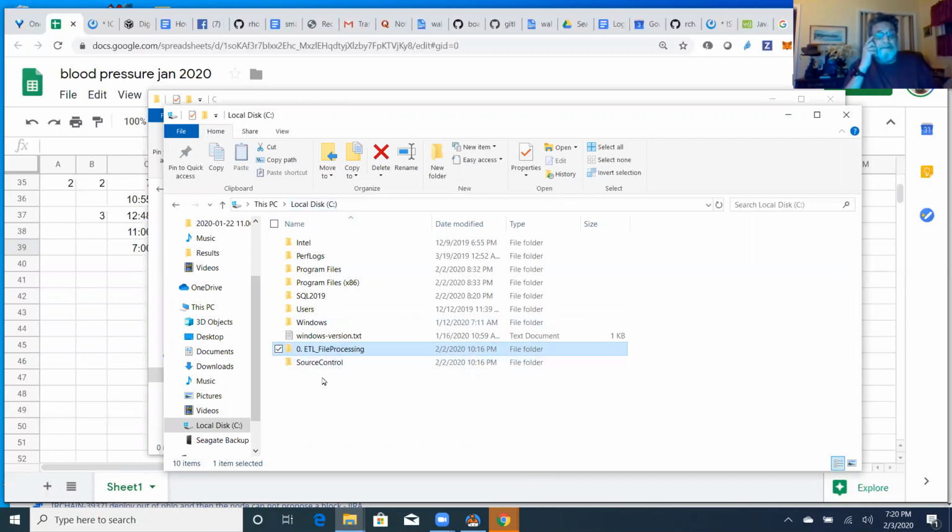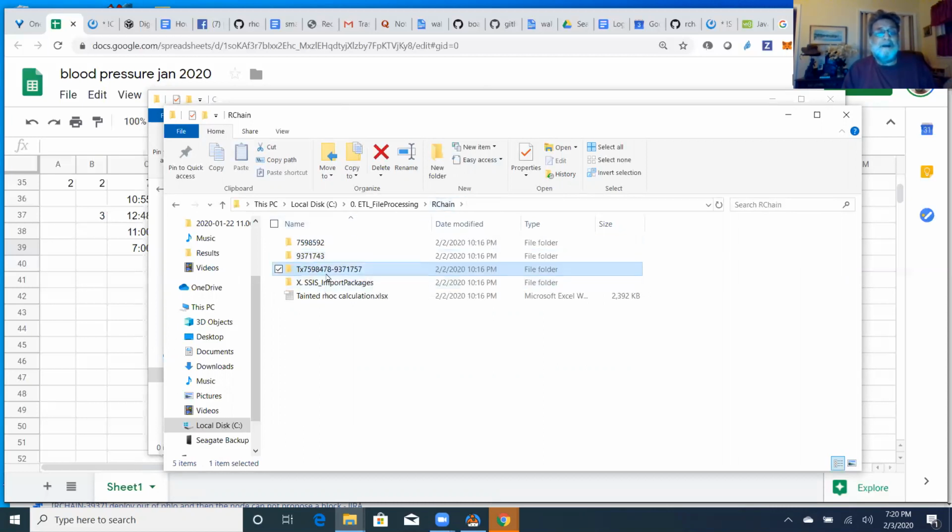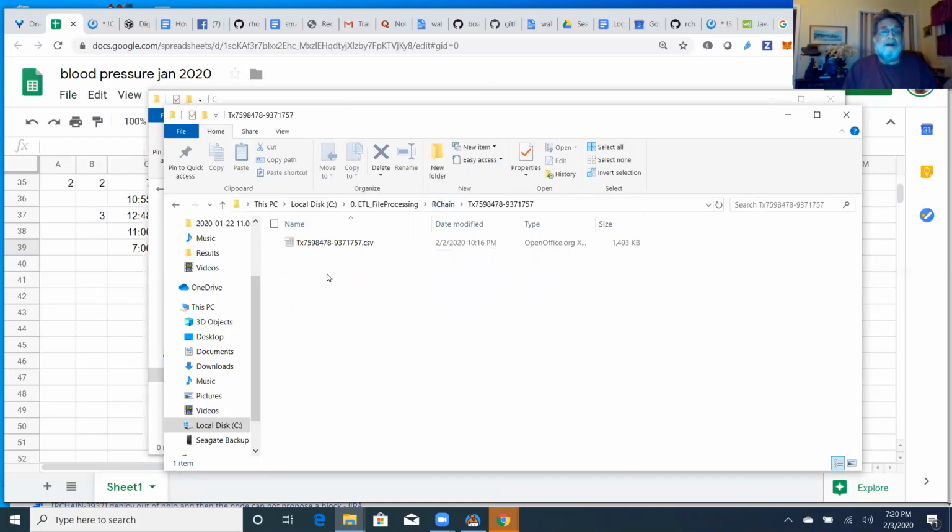Shall I give you a walkthrough and you can click the buttons? Yeah. So the files are stored under ETL file processing. If we just go in and see that file structure, so RChain, because you could have other projects, but this is our project. There's basically 3 folders, one for each file. That was because I didn't know if I was going to automate it further than I have, but I haven't. So they're the 3 files.